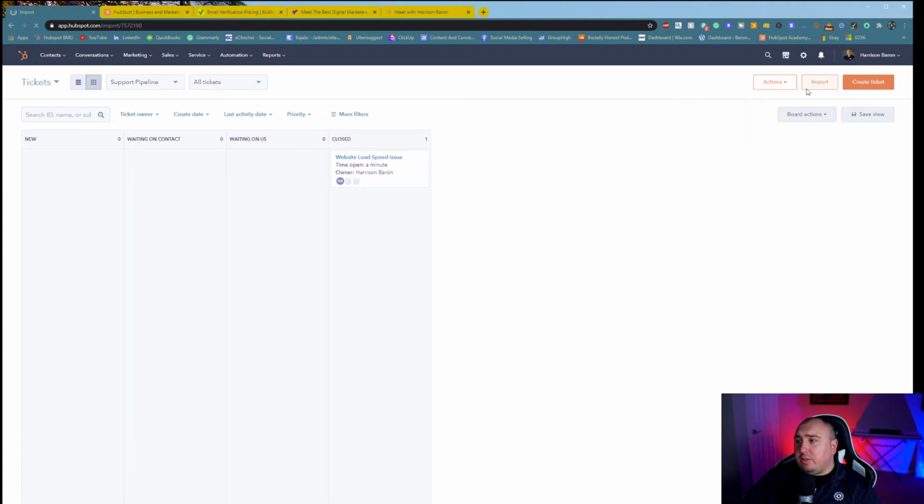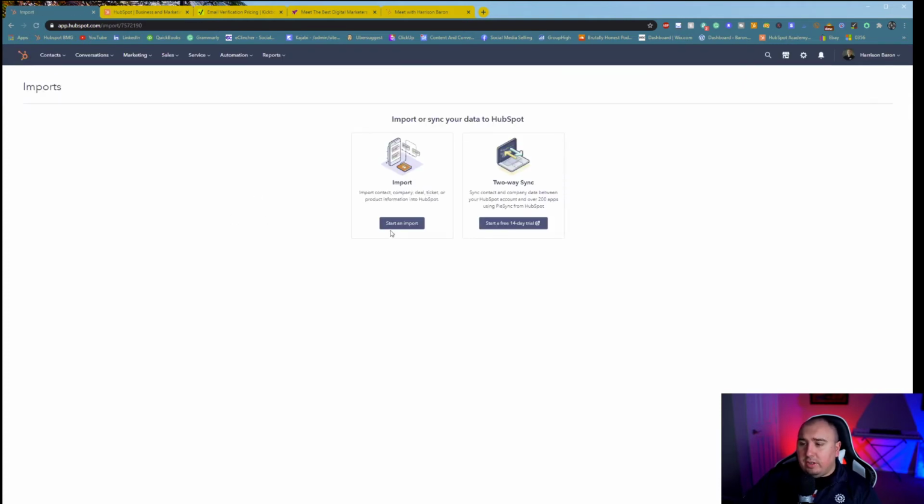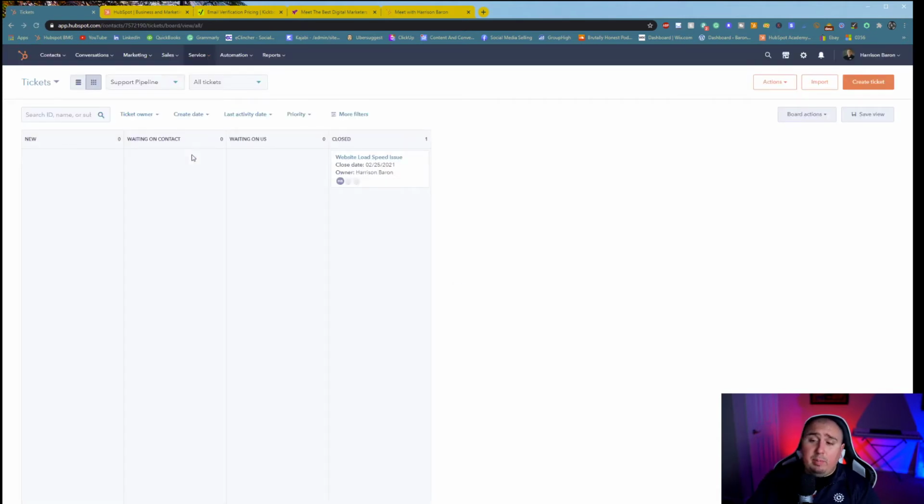Import actions. So if you're coming from another system, you can do an import. It's going to just say like a CSV or a two-way sync, which works great if you are already on another platform and you want to either use that platform and just keep track of it in here, however you choose to run it. You have support pipeline. You can do all pipelines or edit pipelines. If you have multiple pipelines, all tickets, my open tickets, unassigned tickets.